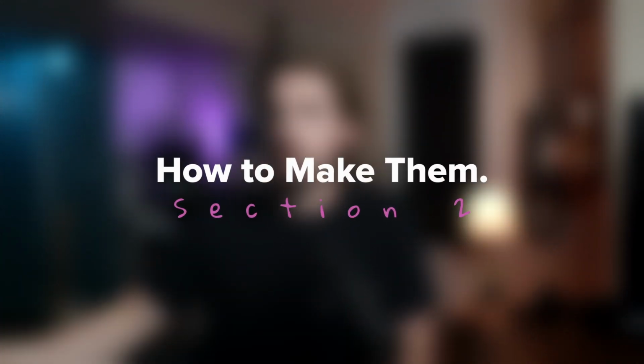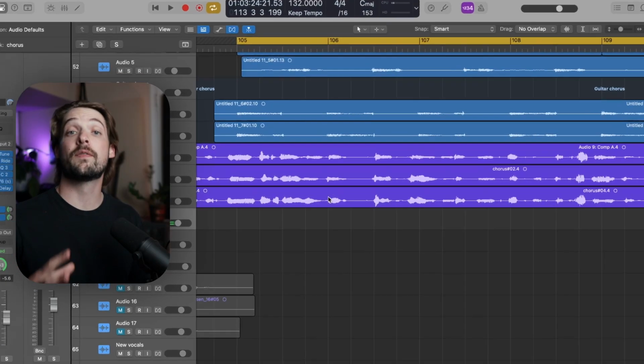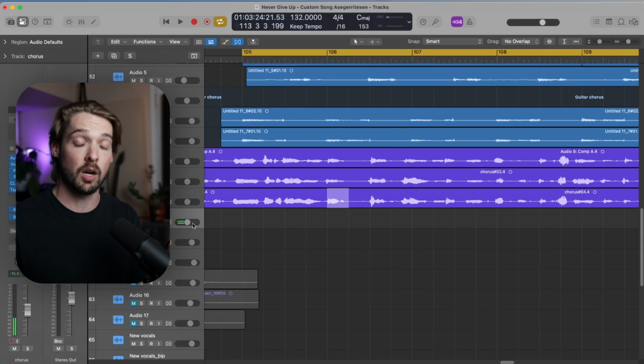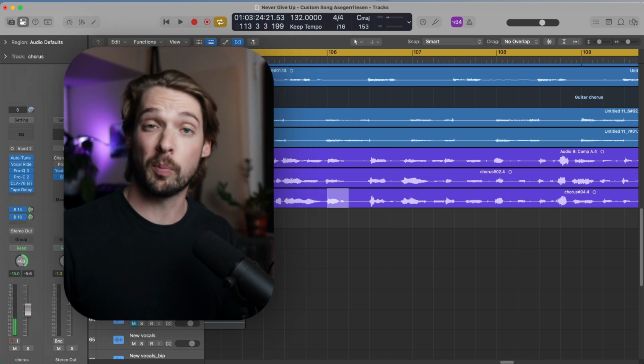But how do you make this elusive technique? Well, let me show you. I'll be using Logic for this, but it will be the same with most DAWs. First, find a vocal note that you want to emphasize, and make sure to pick a note that's in the key of your song. This will make sure that it works with most of the other parts of your song.